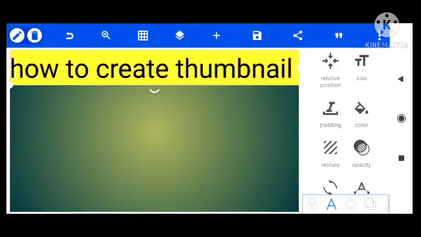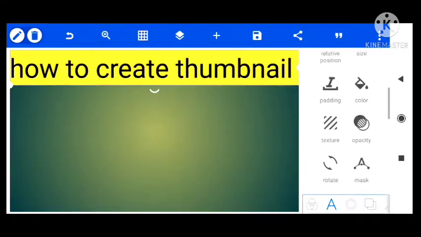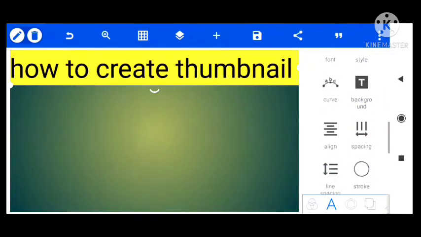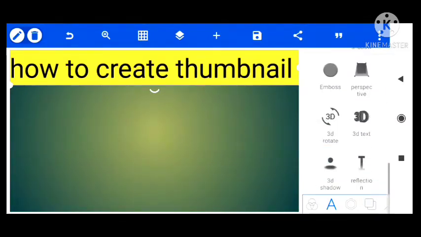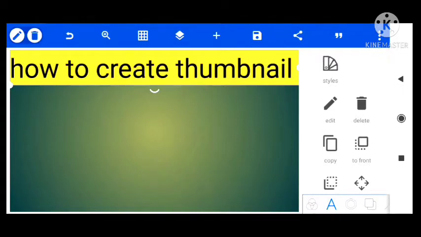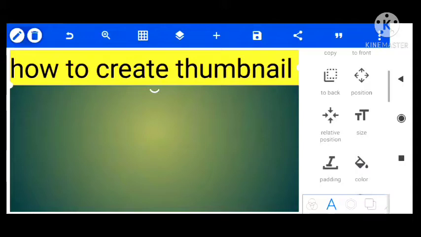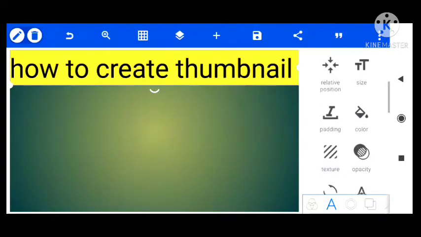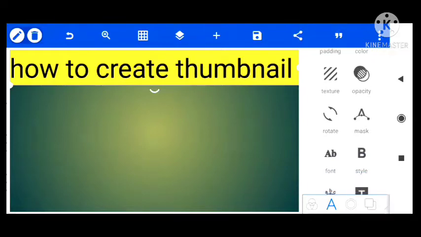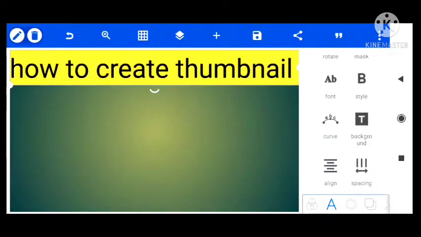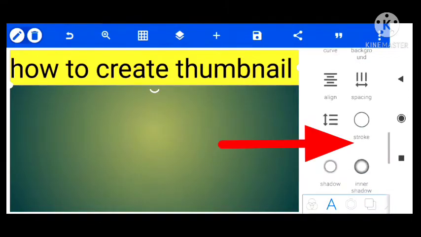Then I like to make some stroke, meaning just a line from the outside. A small line, it is called stroke. So how to add stroke? You can see here many options are available: edit, copy, to front, to back, position, related position, size, text size, padding, color, texture, opacity, rotation. You can make anything from here, just understand. I tell you the simple things only, so I will add some stroke.